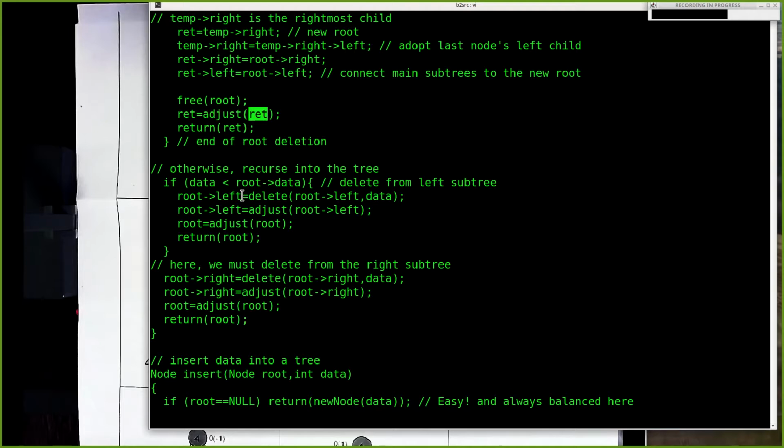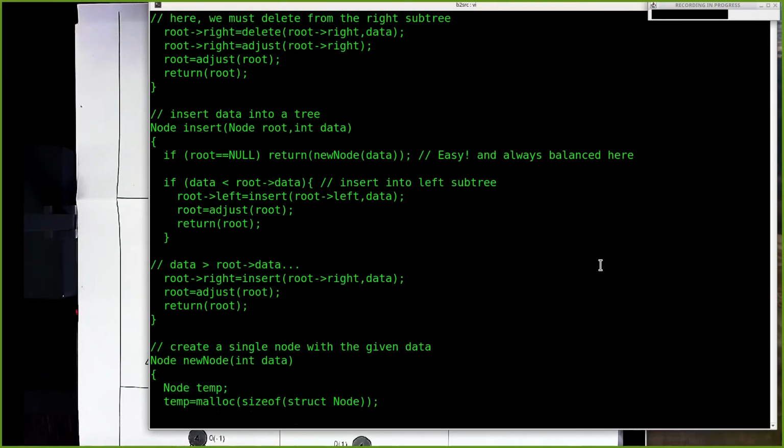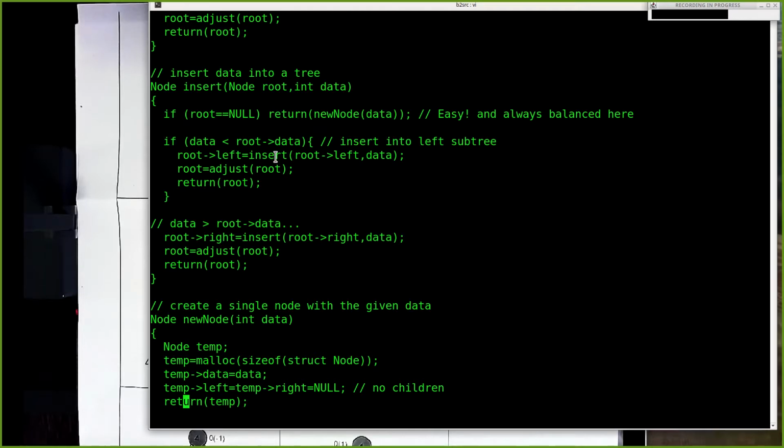Otherwise, we make a recursive call. So if the data sits to the left, we go ahead and delete from the left, and we put that on the left node of the root, and then we adjust that thing that we just put on the left, and then we adjust the root. And same thing on the right. And then insert is similar. If you're going to the left, you're going to insert to the left, but before we return, we adjust the tree at that insert point. Otherwise, we insert on the right. If the tree is empty, we just create a new node, and we know it's going to be balanced, so we don't have to adjust.